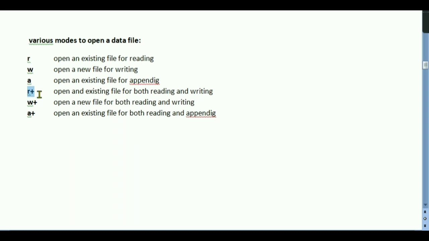R plus means reading plus writing. Next, W plus. W means writing, plus means reading, simple. So open a new file for both reading and writing. Next, A plus. A plus means both reading and appending. That means open an existing file for both reading and appending. So these are various modes in C that we use mostly.